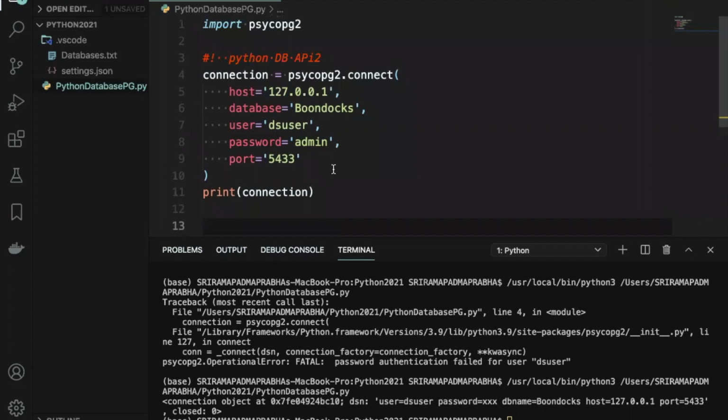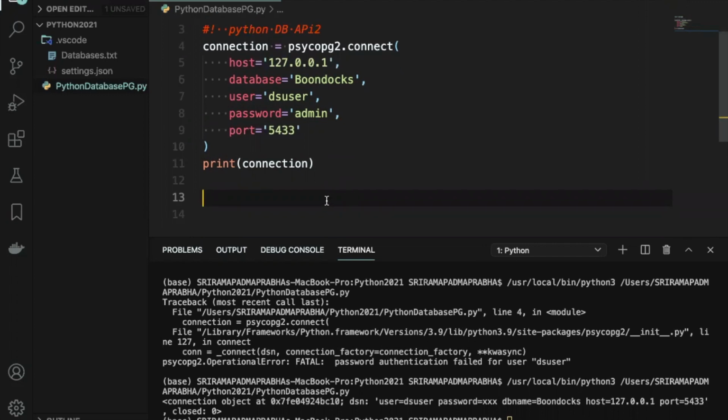But what I have to do here is create a table inside this database. So how to create it? First, before creating, I need to prepare the query. So the query is like create table, some table name, and inside that there are some columns we have to create.